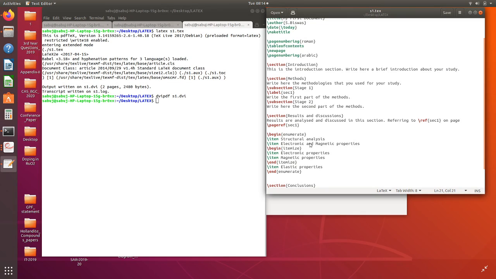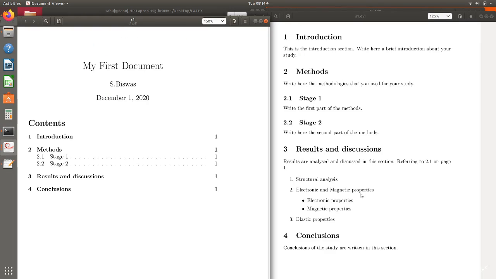Number two is electronic and magnetic properties, but we divide it into two parts with this command itemize, and it will produce a bullet listing. So the first one was electronic properties, then magnetic properties, and it has ended here. And after the one and two, number three will appear here, and we have ended this program here. That is also clear from this.